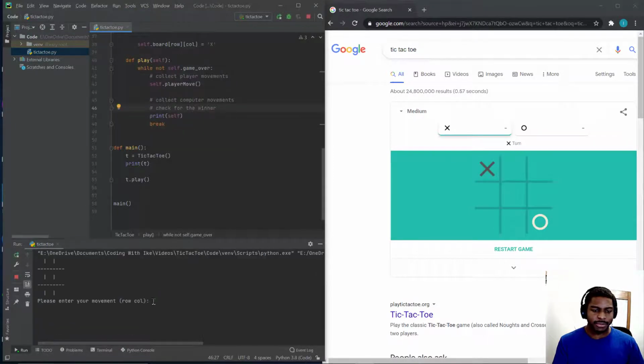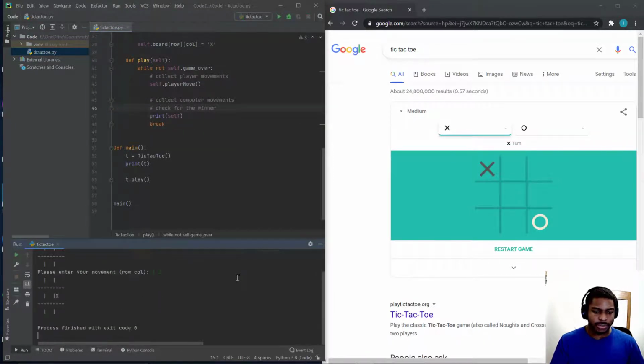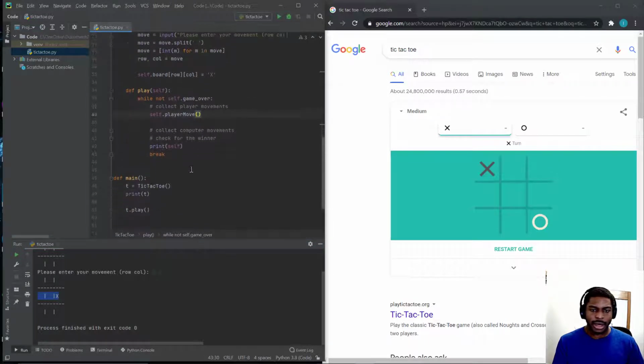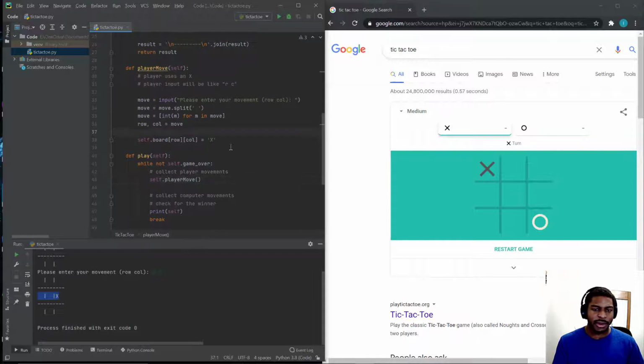So let's run it. We'll do 1, 2. And perfect, we see an X right here. So remember it's 0 index, so this is row 0, this is row 1, this is row 2. So then we said 1, 2, so row 1 at column 2, so then column 0, 1, 2. So we see that this worked. Okay, so now that we have the player's move, we can go to doing some error checking.